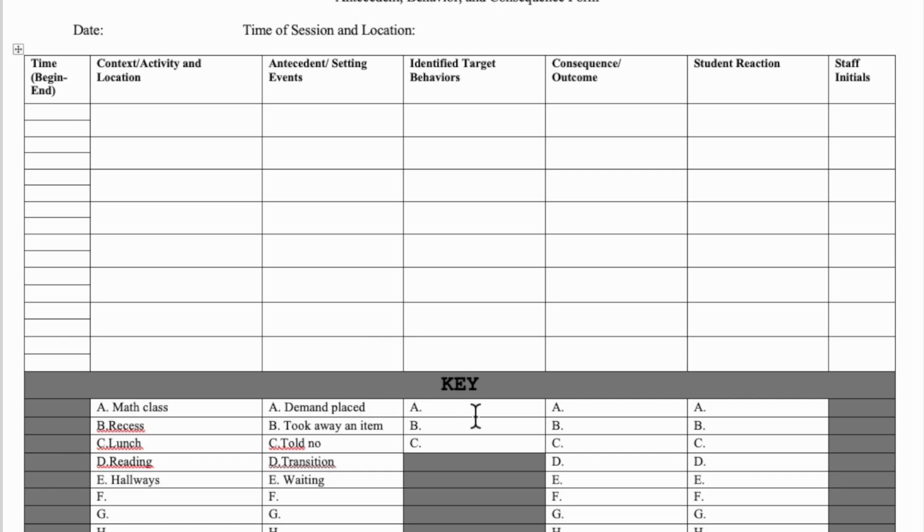And then your identified target behaviors. Whatever those target behaviors are that you determined for your FBA would go here. So maybe hitting. It could be tearing up items. And then you would go into what is the typical consequence or outcome that happens after those behaviors. So maybe it's a verbal reminder. It might be sent to office. It might be you just ignored it maybe. So anything that would be a consequence there.